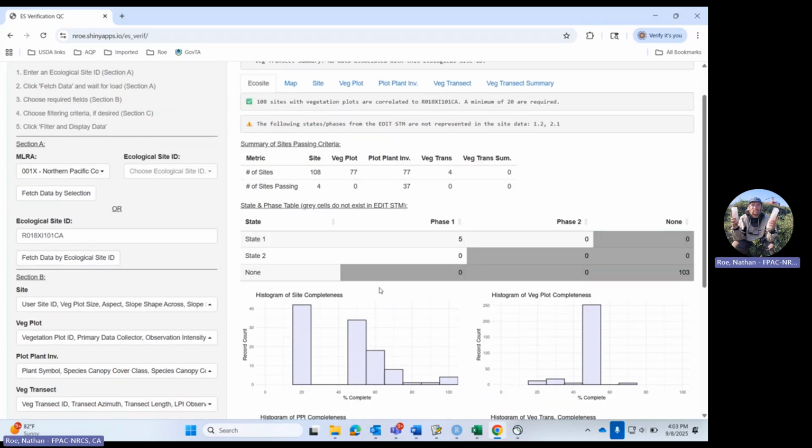And now we'll see, we have a few different tabs here: EcoSite, Map Site, VegPlot, Plot Plan Inventory, Veg Transect, and Veg Transect Summary. So the EcoSite tab is some overview information. And here we can see there's a check mark here, and it says 108 sites with vegetation plots are correlated to R18 XI 101CA. A minimum of 20 are required.